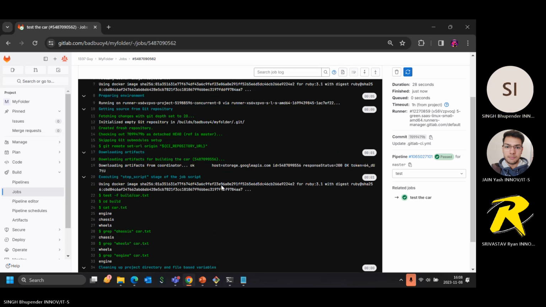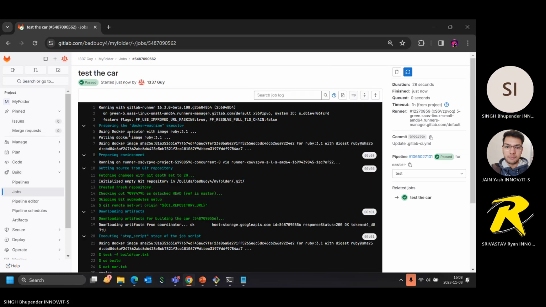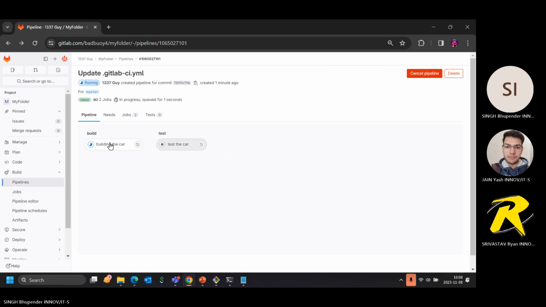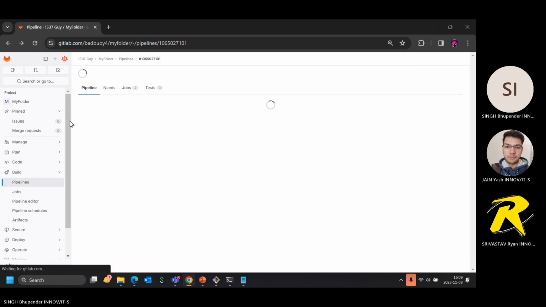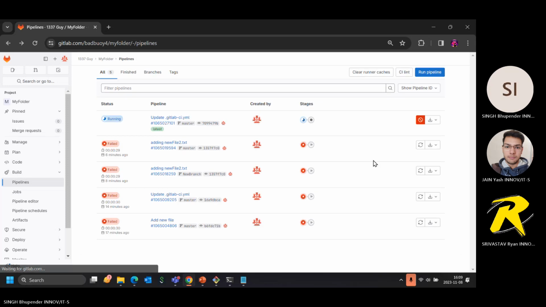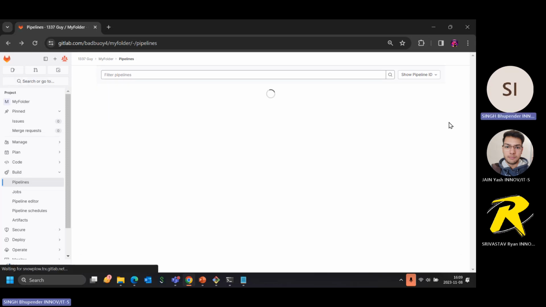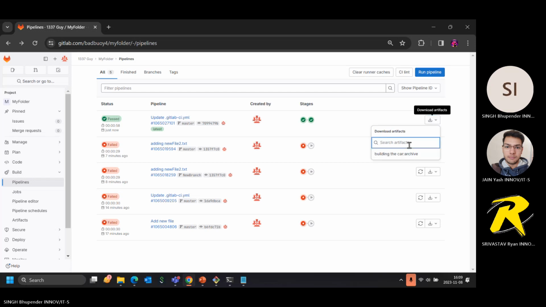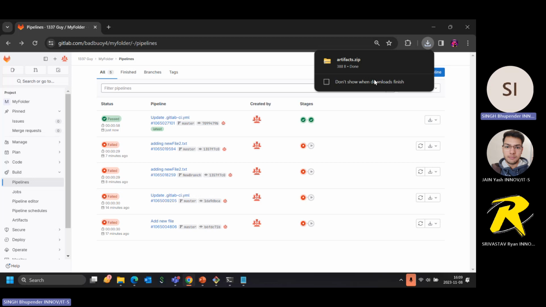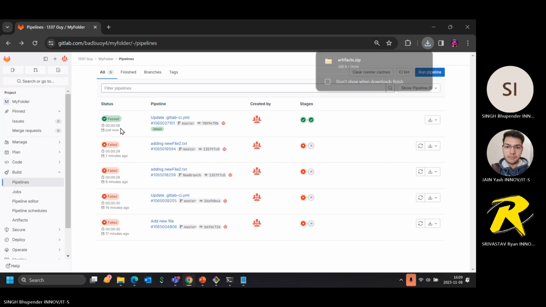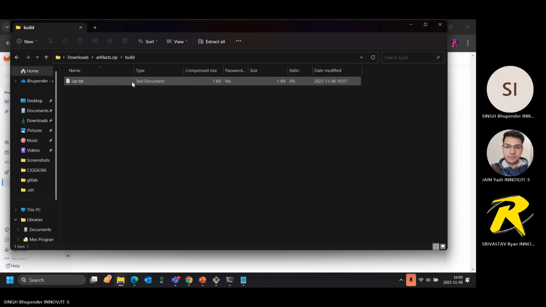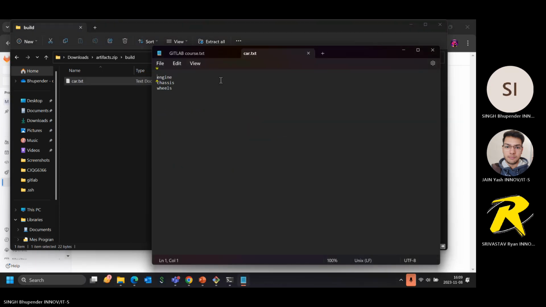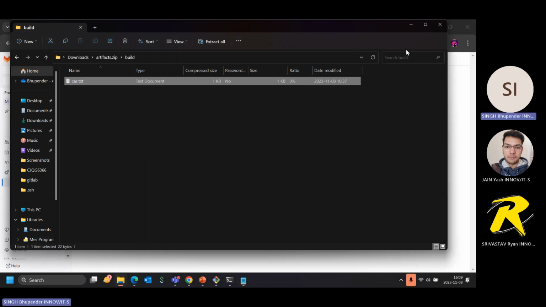So this shows a simple working of a pipeline. Now, if we want, we can download the artifacts as well, and we can manually check if we want to. That was it.